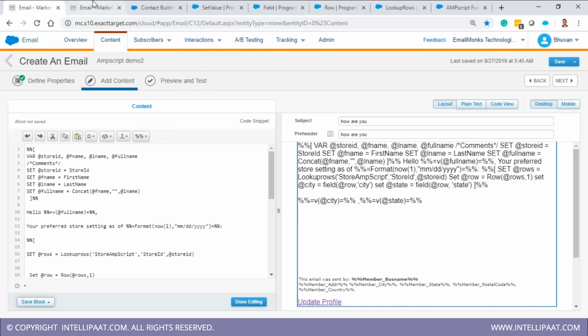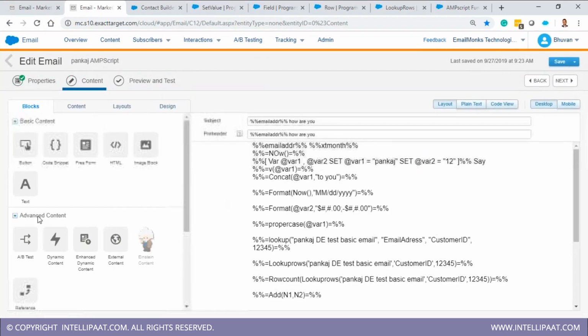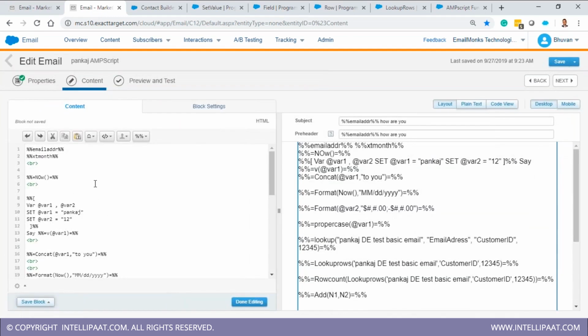What I've done over here is I've created two email templates basically. Not very good looking, but these are the two email templates which we will be using during the course of our presentation, so that I can teach you about what all is required as a part of personalization, AMP script and your AMP script blocks.